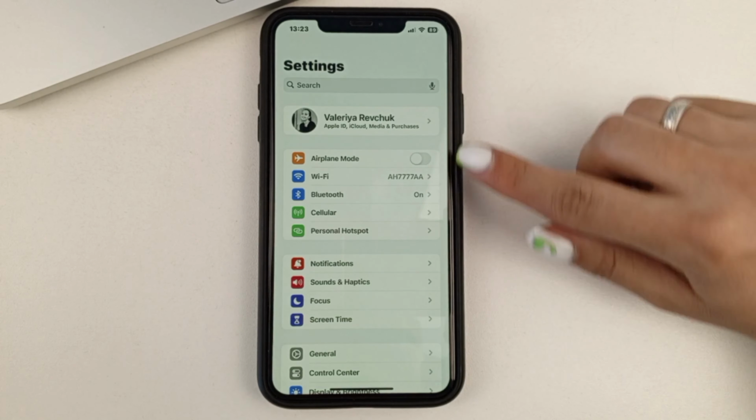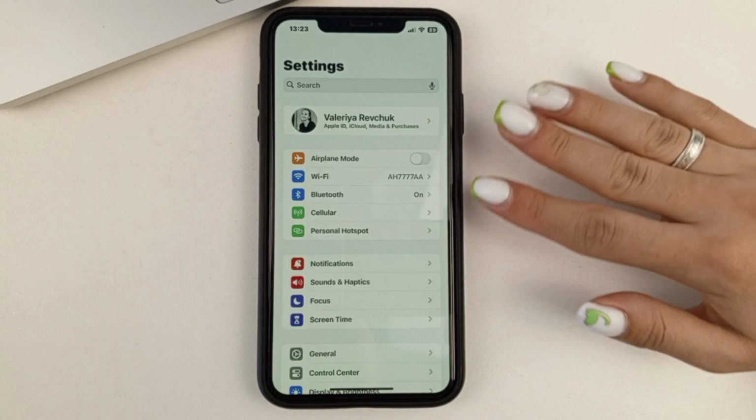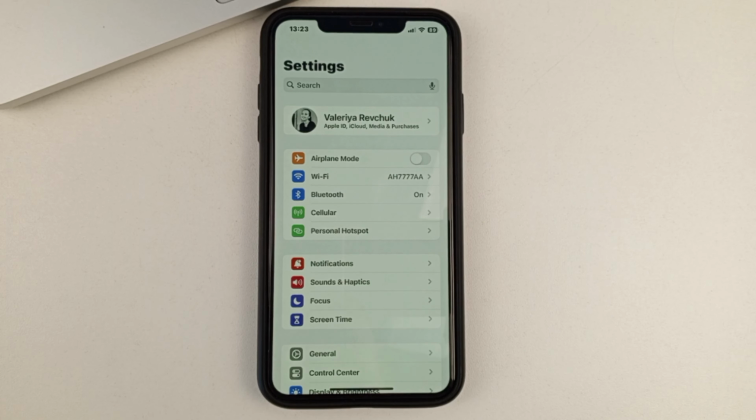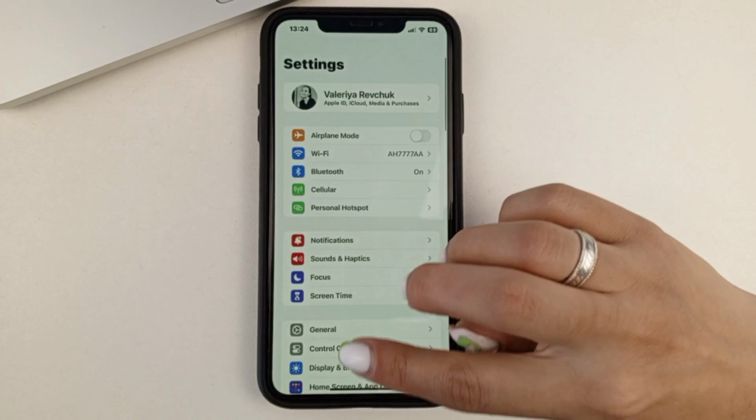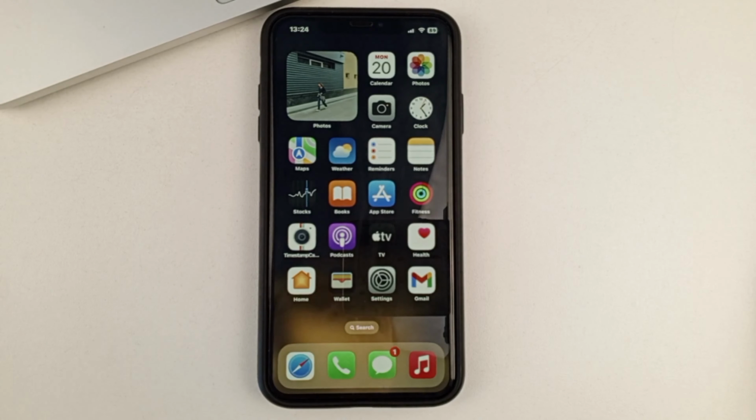Let me start by saying that, as you can see, my screen is a little bit green. You might have a screen that's a little bit more pink, or it could be more blue, or it could be black and white. Any of these problems you can easily fix thanks to one method that I'm going to show you now.